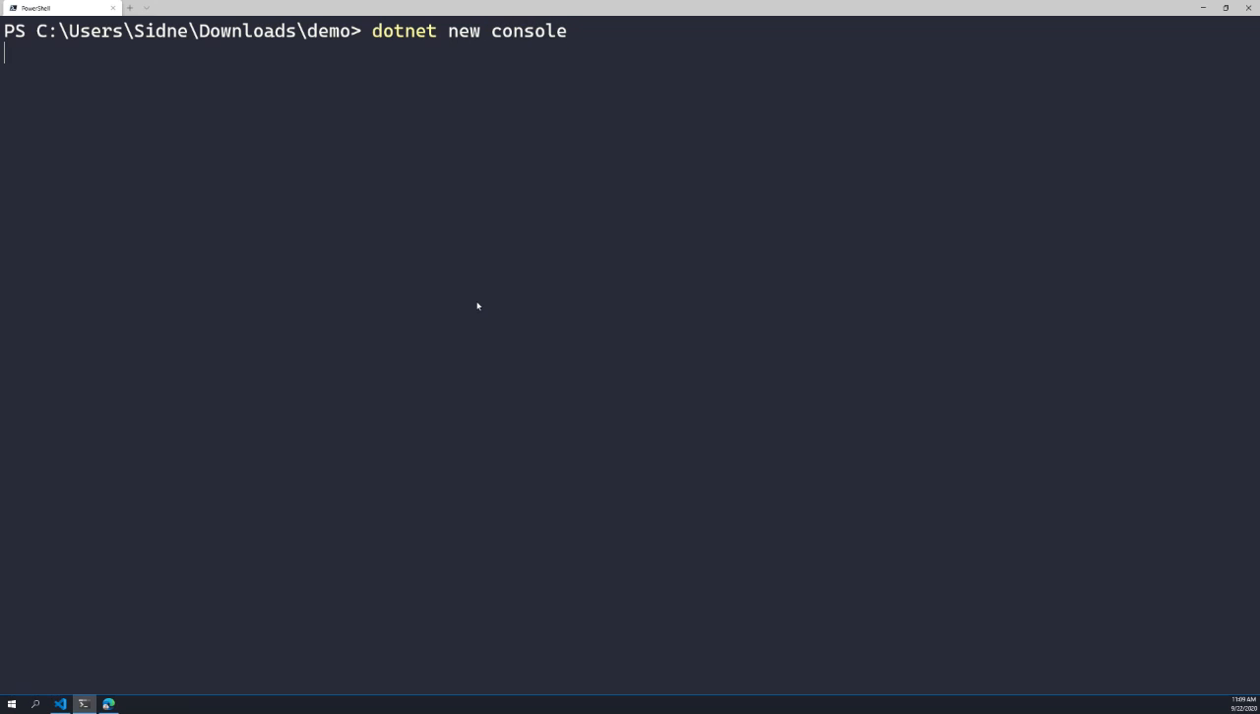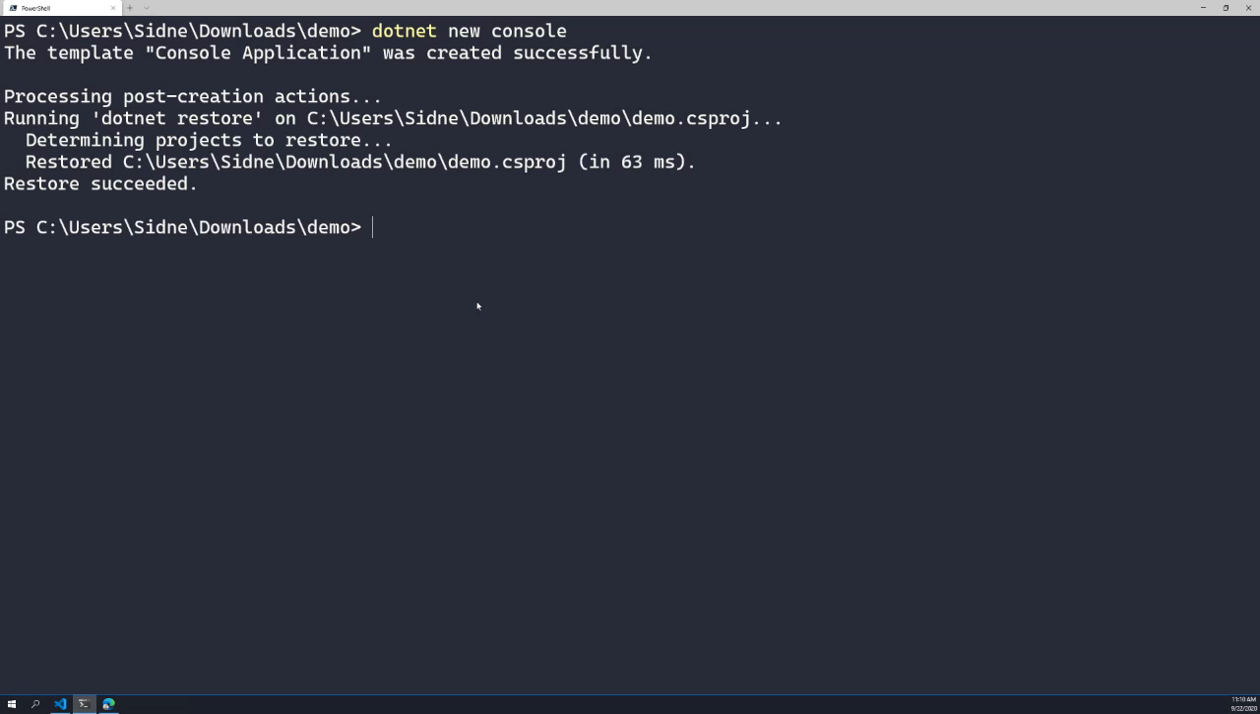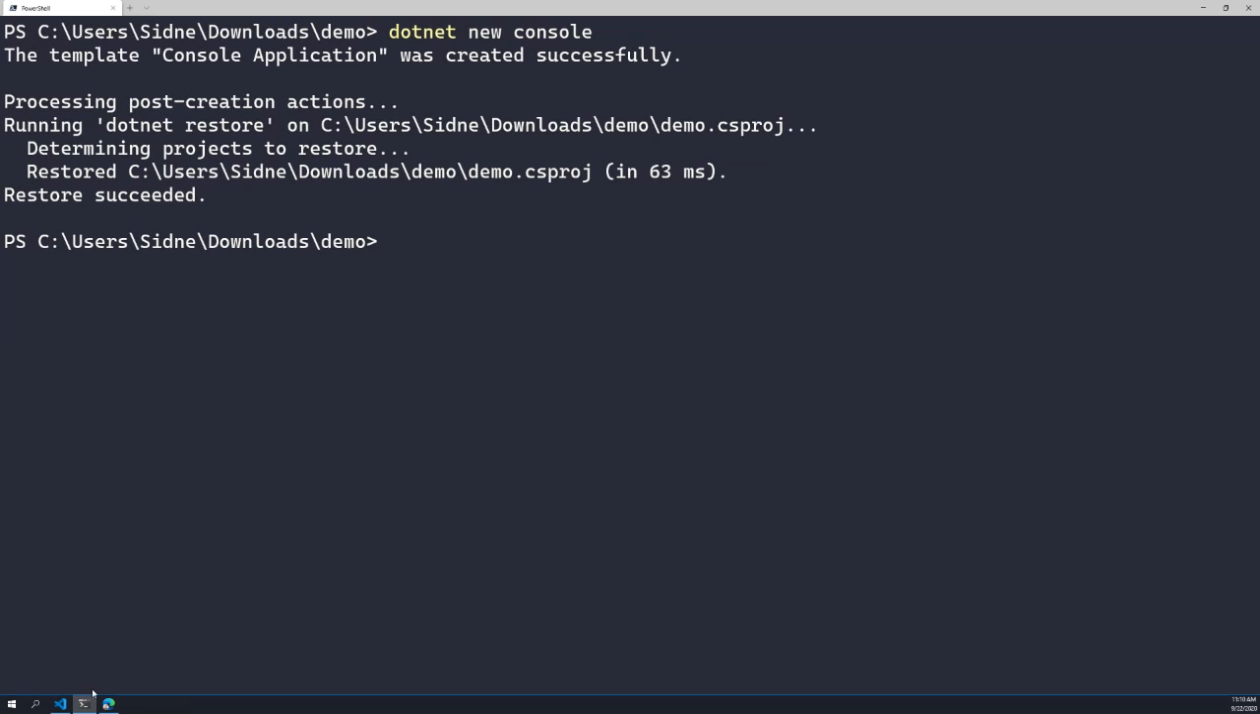So I'm going to just do that, dotnet new console. I'm looking at the Q&A. If at any time you feel like I'm not zoomed in enough and you can't read the text, just let me know. I'm happy to zoom in a lot more.